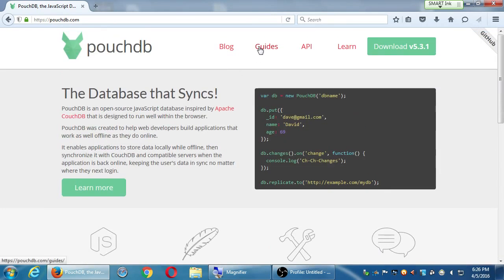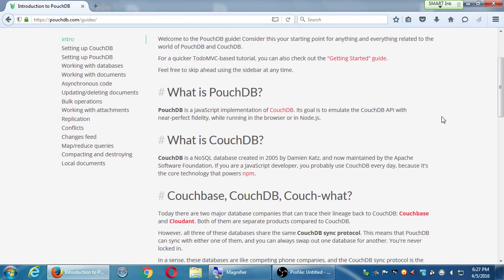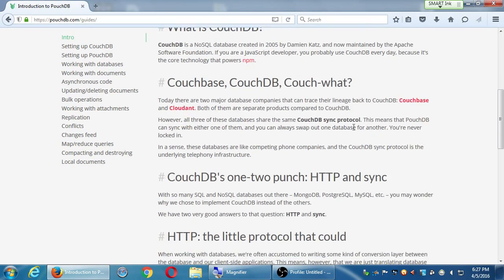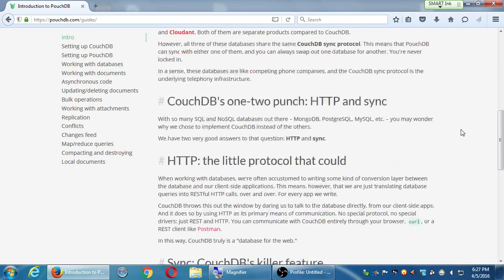Let's go look at the guides. Click at the top, guides. There's various chapters here all about frequently asked questions with some examples and such. We're not going to read it all, but just kind of skip around. JavaScript implementation of CouchDB. What is CouchDB? It's a NoSQL database created in 2005, etc.